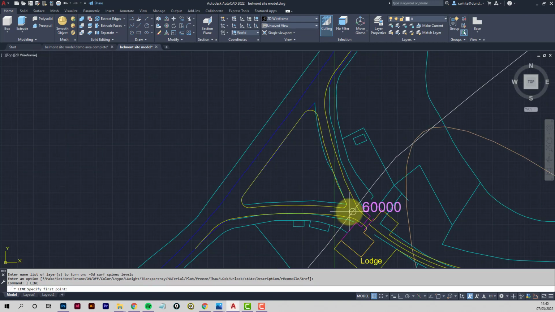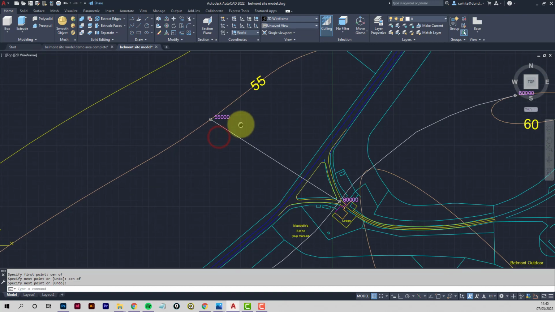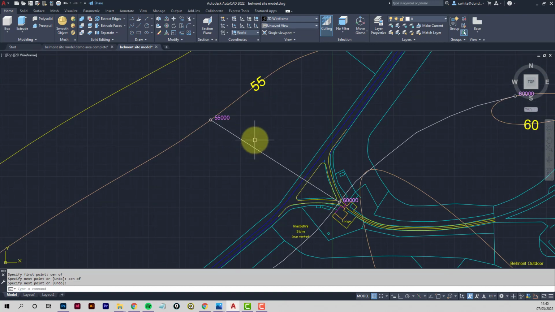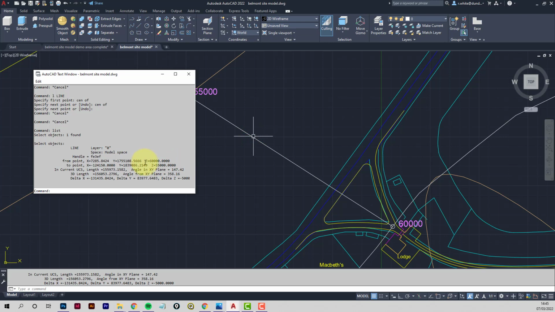So what I start off with is just a line this time. So this was a polyline, so it maintains its level at 60,000, but this one is just a normal line going basically from contour to contour. Okay, if I list that, we should have two different Z levels. Starts at 60,000, finishes at 55,000.